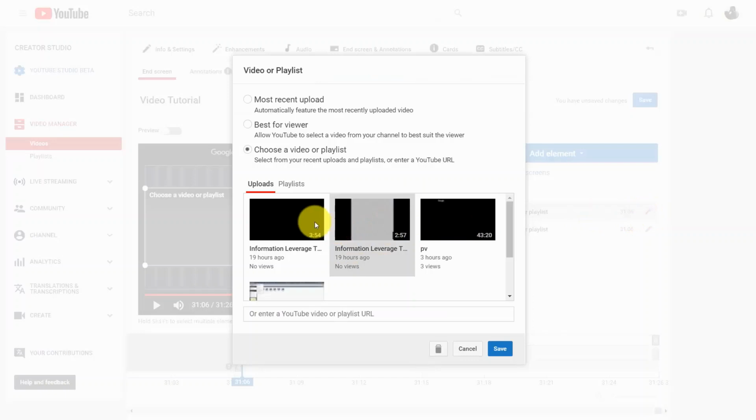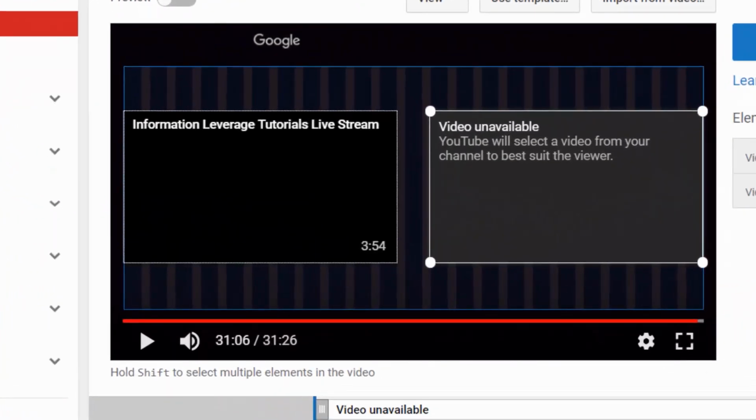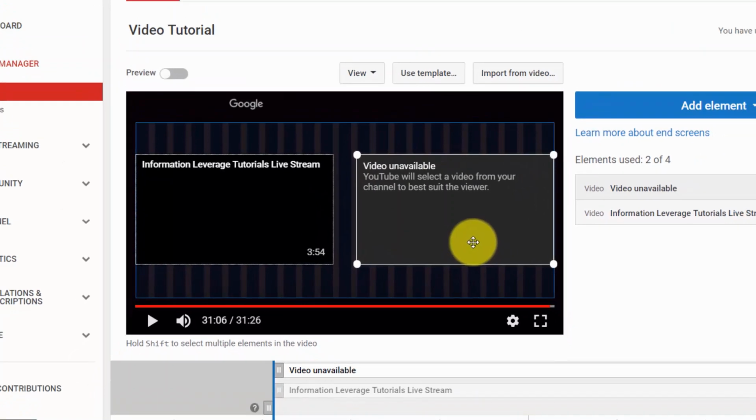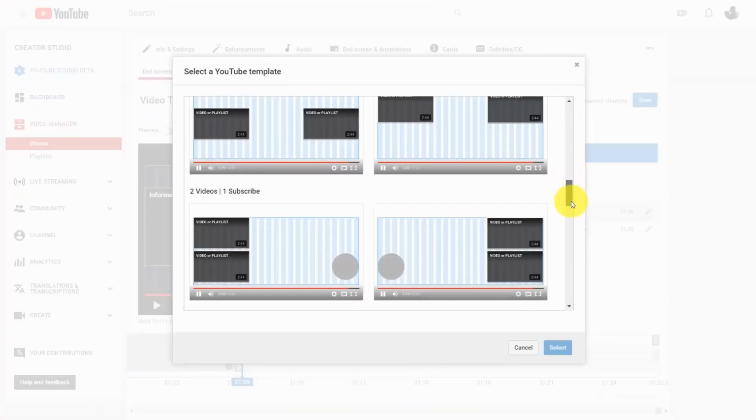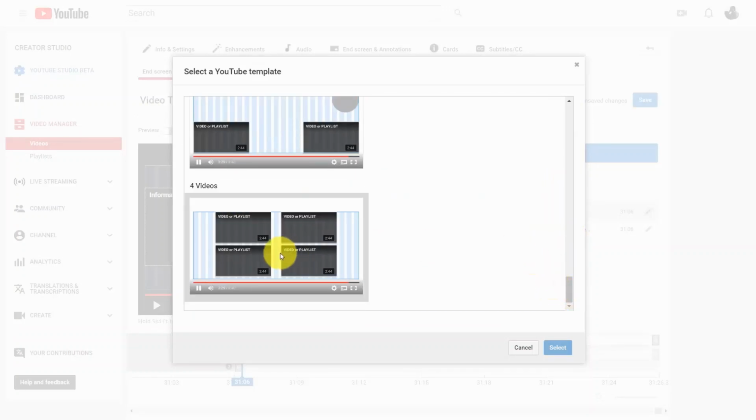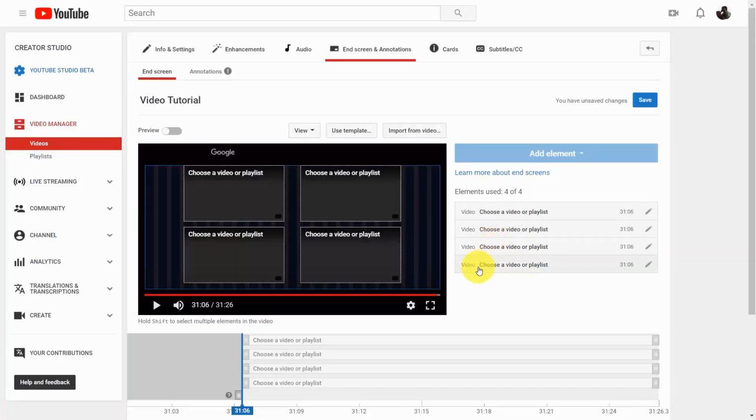So we click inside, get one of the videos we want. Now when we do that, then YouTube is going to select the other video. You can go back to your template, and you can actually create other views, including for videos. Now in this particular case, we're going to replace our current screen. We're then going to choose our videos.